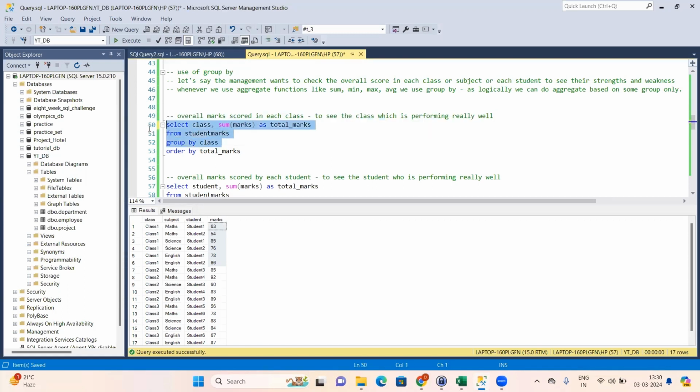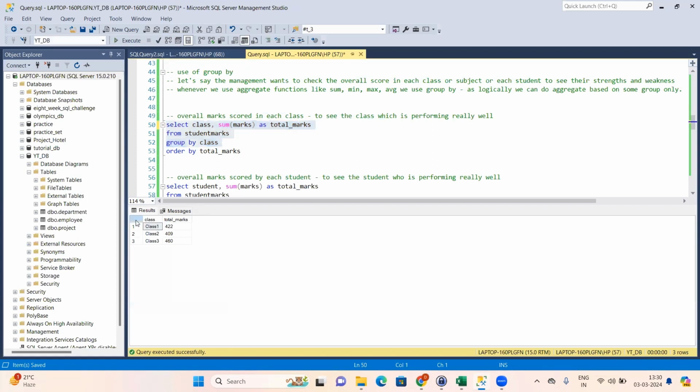So if I run this query, select class, sum of marks, we see that the total marks scored by all the students in class 1 is 422, class 2 is 409, and class 3 is 460. If we sort the data in ascending order by the total marks column, we see that class 2 is underperforming, followed by class 1 and then class 3. So class 3 is the best performing among all. But I think if the number of students and subjects differs in each class, then sum of marks will not be a good criterion. Average marks will be a better criterion.